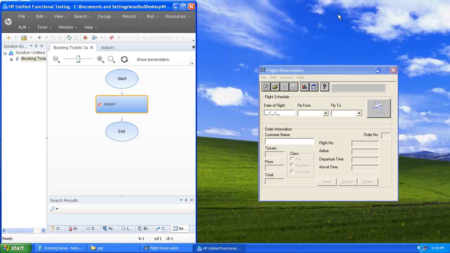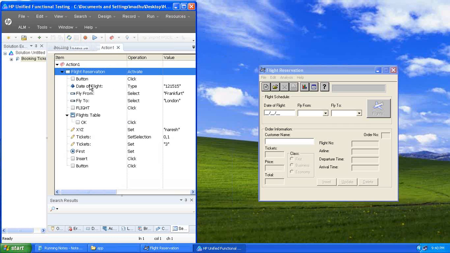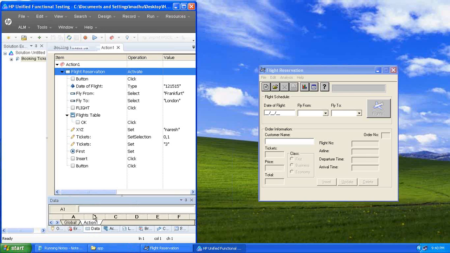Yes, it is saved automatically because whenever you are saving your script, it will also save the object repository automatically. So whenever you are saving your script, it will save the whole script, it will save the object repository, and there are other things called data table. This data table also will be saved. Whatever we have opened in our UFT, everything would be saved.